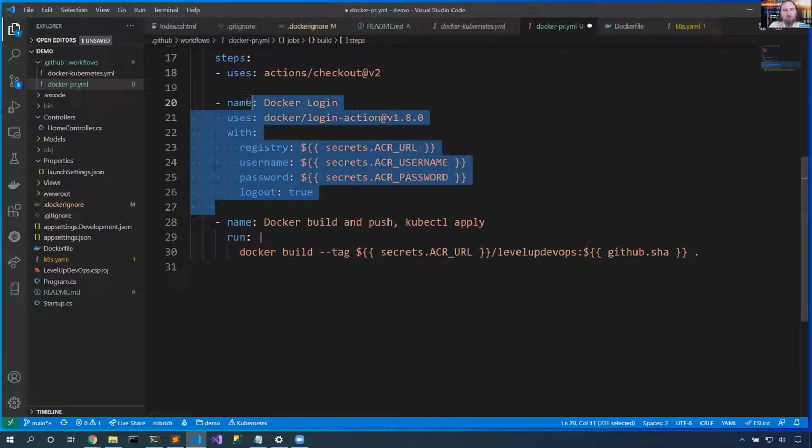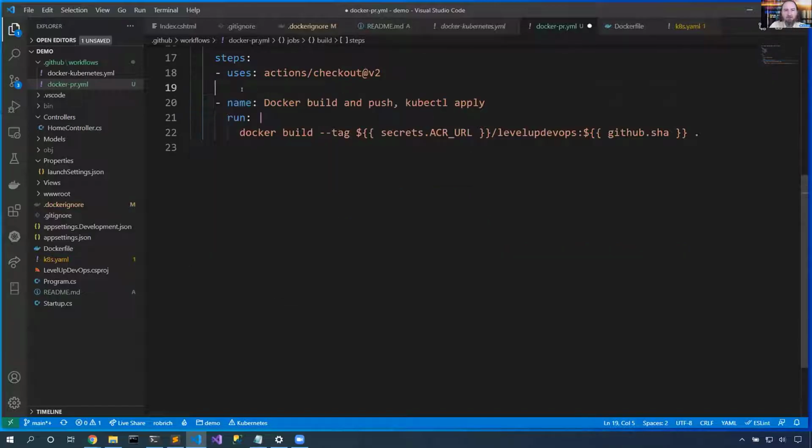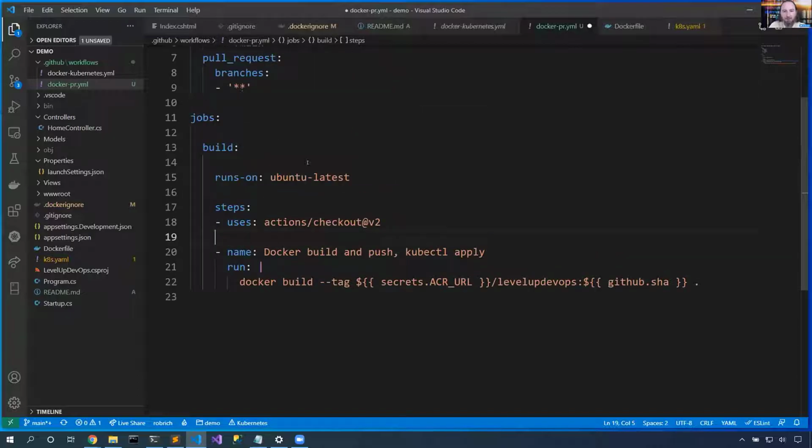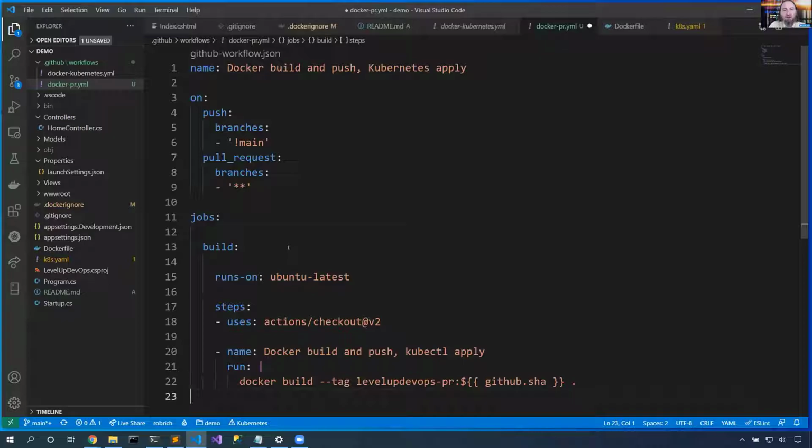Because I'm not pushing, I don't need to log into Docker. Let's delete that line. And I probably don't even want to specify my container registry. I'll just leave it as level-up-devops-pr. My goal is to validate if the Docker build runs correctly and if all my unit tests pass, not to deploy this anywhere. So now I have a build specific to pull requests and to other branches.